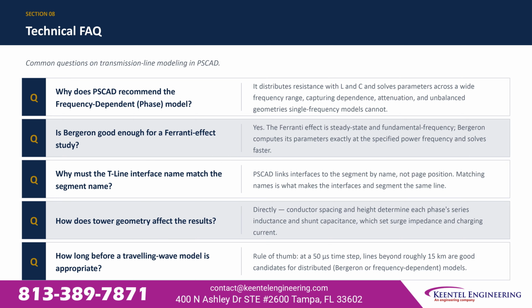Why does PSCAD recommend the frequency-dependent phase model? It distributes resistance with inductance and capacitance and solves parameters across a wide frequency range, capturing frequency dependence, attenuation, and unbalanced geometries single-frequency models miss. For switching surges, harmonics, and EMT interconnection work, that accuracy is required.